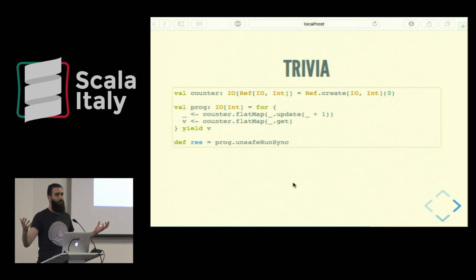Does this make sense to people? I get some nods if it makes some sense to you. You've seen them. So how many people think that when I run this, it will return 1? Don't lie, because I'm going to ask you why you think so. Yeah, it seems reasonable, right? You're just doing get and then update. Why shouldn't it return 1? But actually, this returns 0. And the reason you might think that it returns 1 is because you're used to side effects, where calling counter twice will access the same thing.